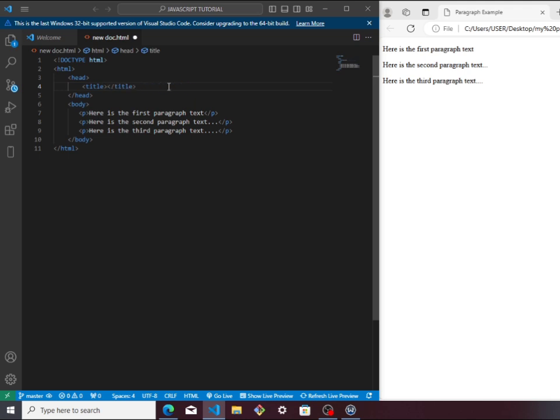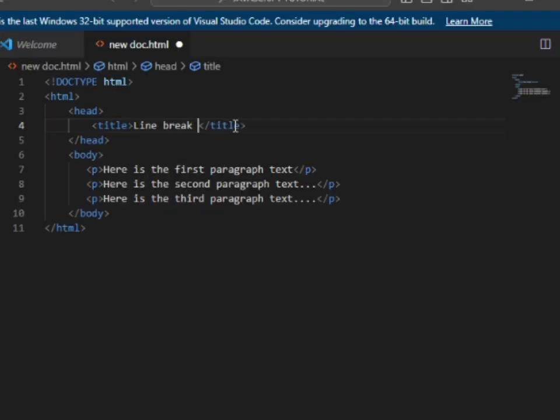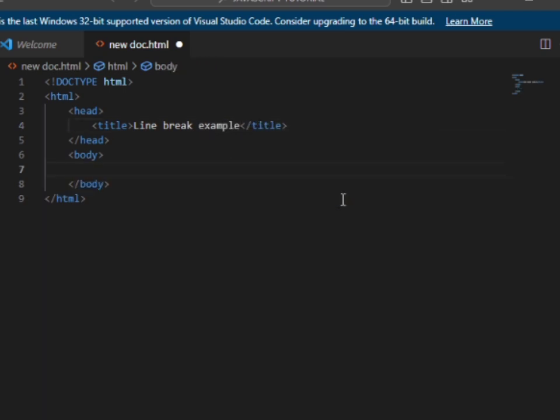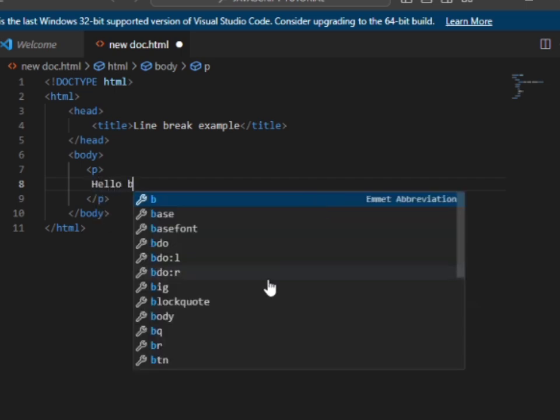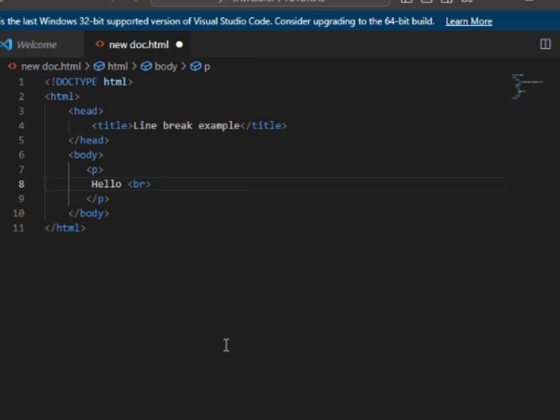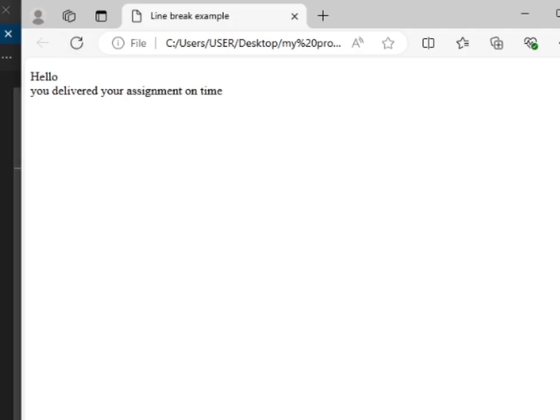Let's do another example on line break. So clear your title, write line break example, and in the body let's put some paragraph, then we put a line break. Line break in HTML is written as the BR tag. Let's write some other paragraph like: hello, line break, you delivered an assignment on time.